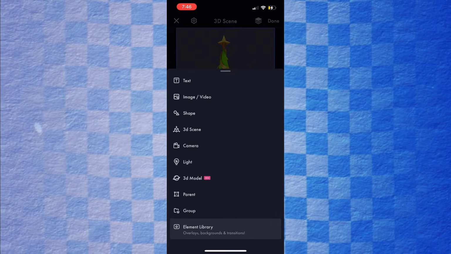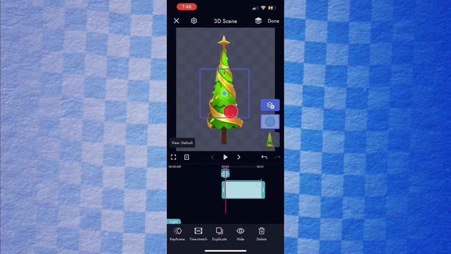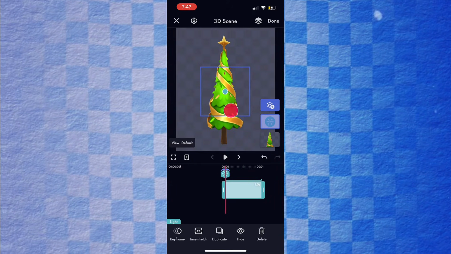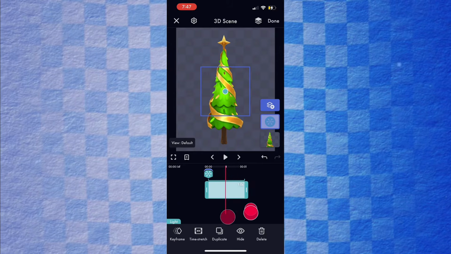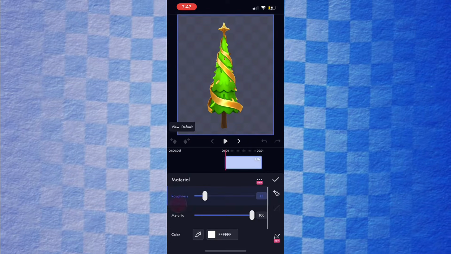But before I do, I just want to say, if you want to make it look glossy, you should add a light to it and make it a point light, and then therefore you can add a material to the 3D model, and it will make it look shiny.